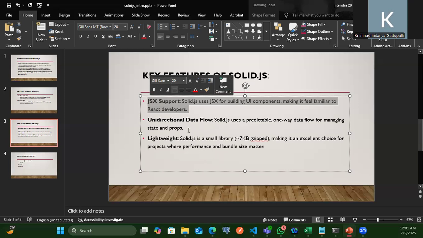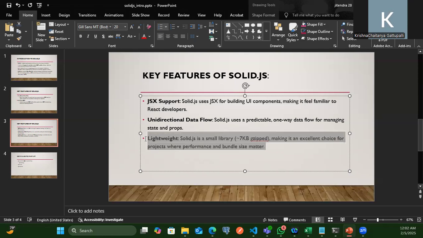And also the data flow here is a unidirectional data flow. Solid.js uses a predictable one-way data flow for managing the state and props. It is also a lightweight, small library, some 7 KB. It is an excellent choice for projects where performance and bundle size matter. Suppose your project is having any bundle size problem, this can be very suitable for your projects.